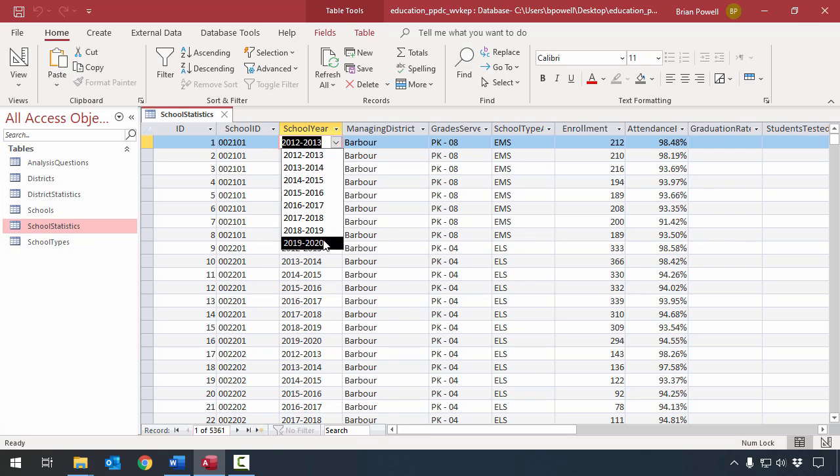This tends to make our data entry more reliable. If people can just choose from a list rather than having to type something in, there's less room for error. So when you can do lookup wizards like this, that's really something that you should consider as you design your database. Let's go ahead and close out of our table since we're now done modifying school statistics.